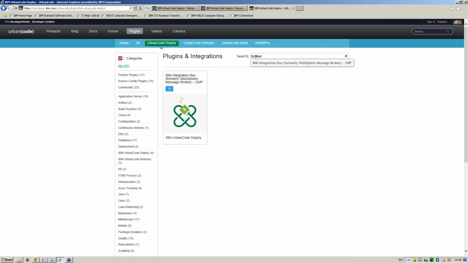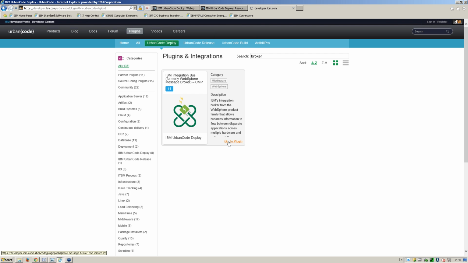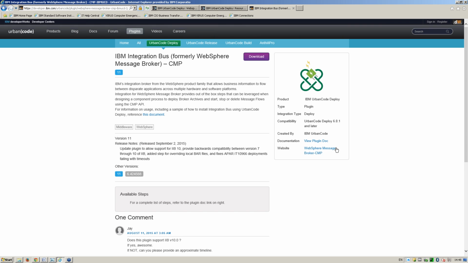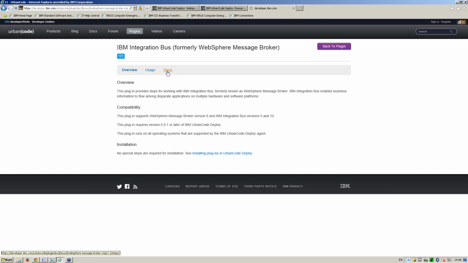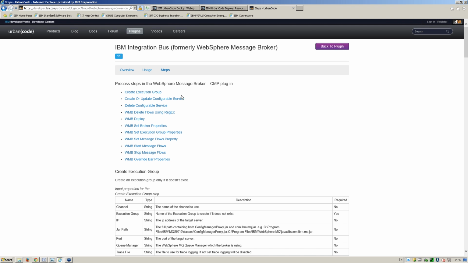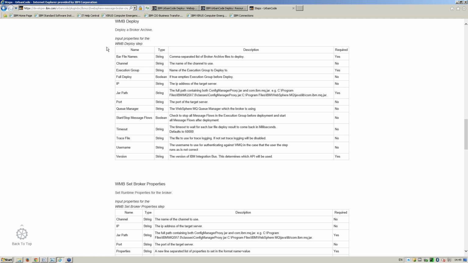But if you just put in here broker, it will take you to the IBM Integration Bus, to use the proper name there, formerly the WebSphere Message Broker. And you can go to that particular plugin, and you can view the plugin documentation, which is all web-based, and you can look at the steps that are available. And it will list the steps that are available for Integration Bus. And if you want to go and have a look at the WMB deploy step, you can see down here the parameters that are provided, whether they are mandatory, the ones that have a little red asterisk on them on the screen that we looked at earlier.